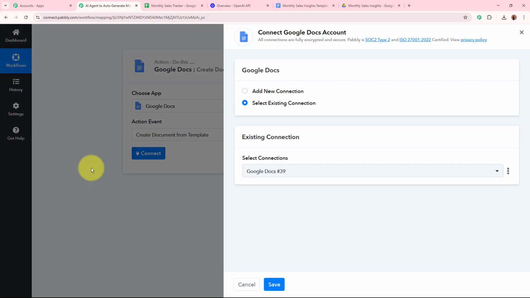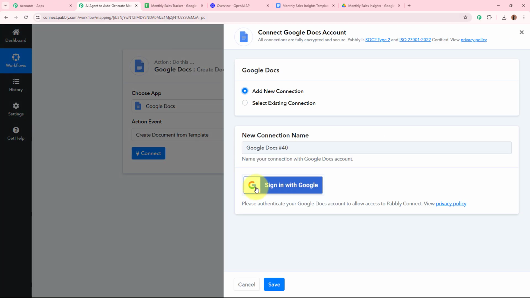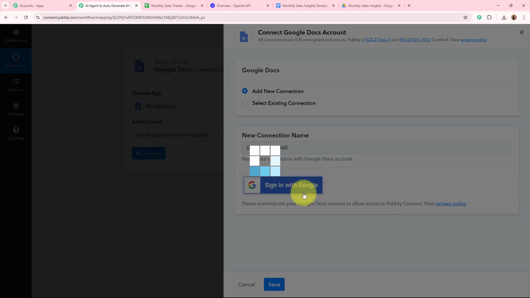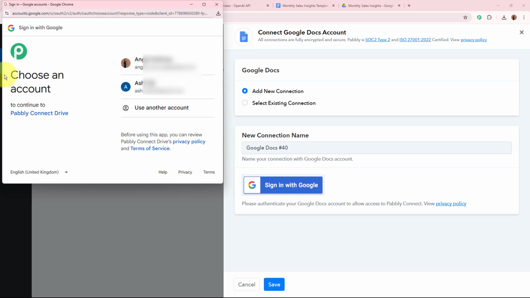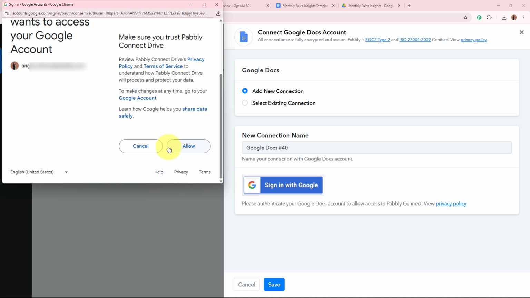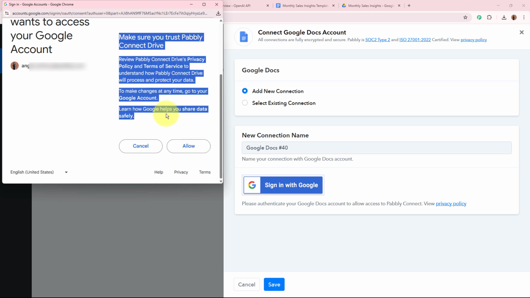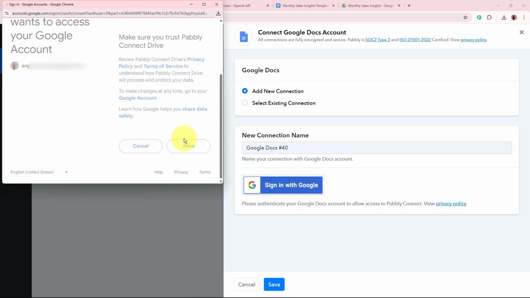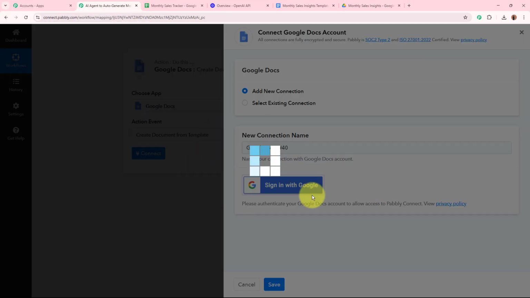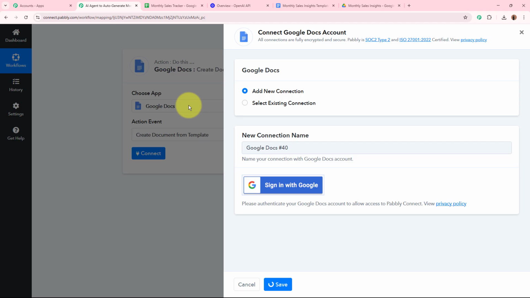Then I'm going to click on this connect button. A window is going to appear in front of you, on which click on add new connection, then click on this sign in with Google button right over here. It is asking me to choose an account, which account do we want to connect to Pabbly Connect? So this is the account right here. I'm going to select it. Then it is asking for the permission for the account, for which I'm going to click on this allow button, as this is a safe process and my data is perfectly safe with Pabbly Connect. And as I've done that, you can see Google Docs is connected to Pabbly Connect.